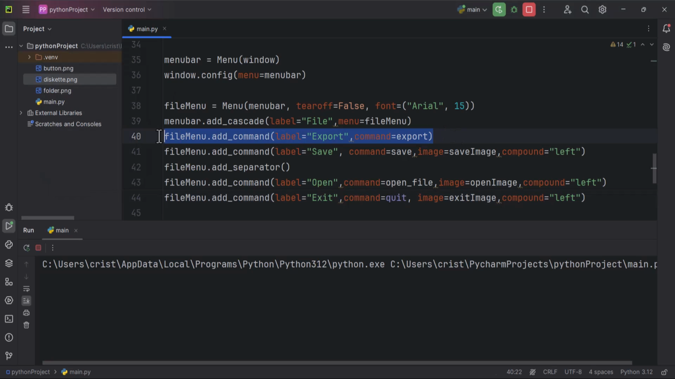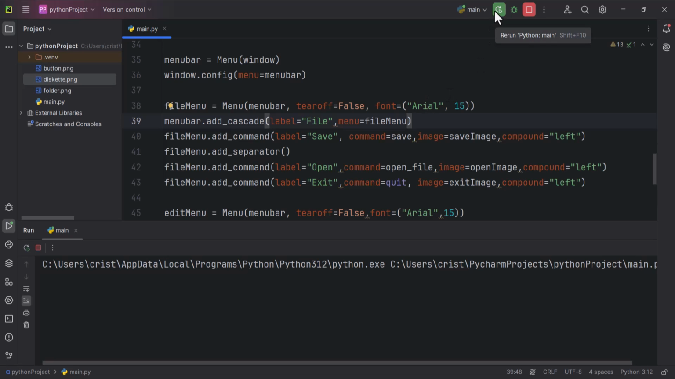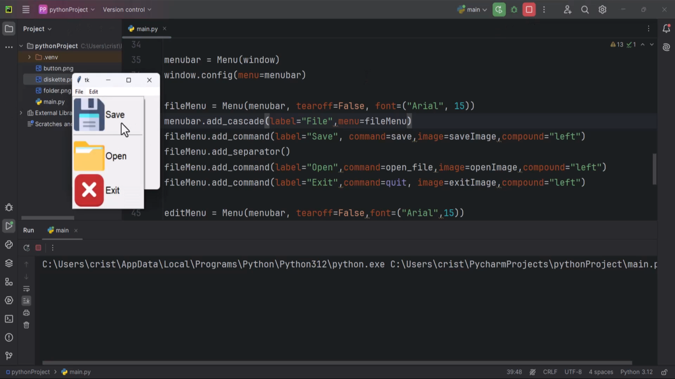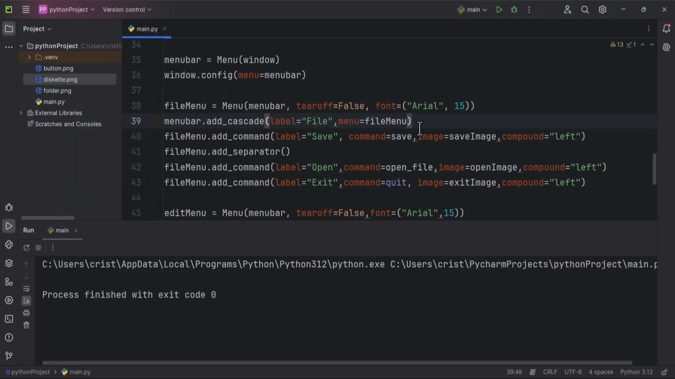Let's remove the export. Now I have save, open, exit. All right, I'm gonna end this video here, and I'll see you in the next video.